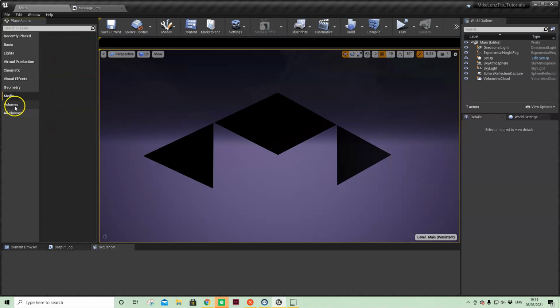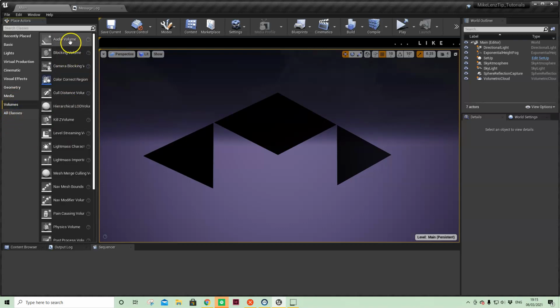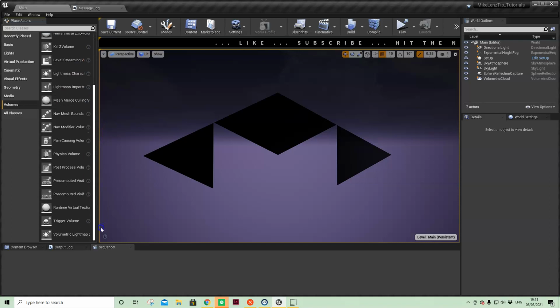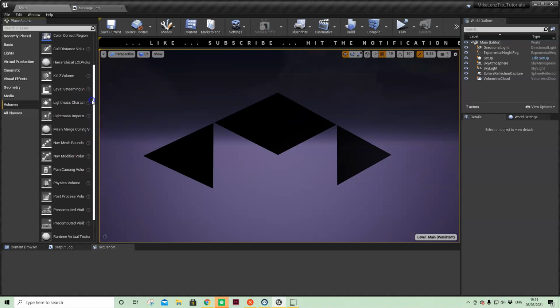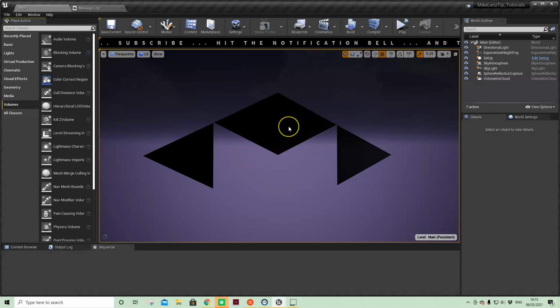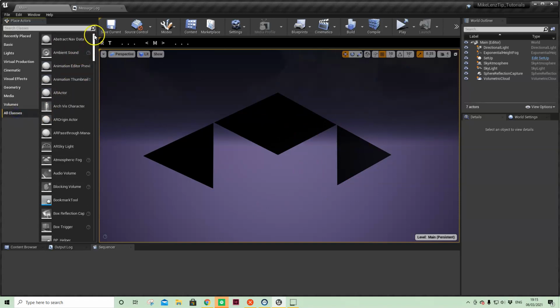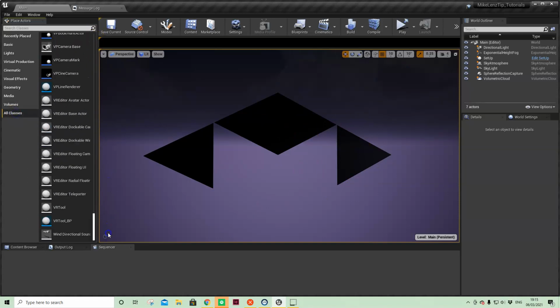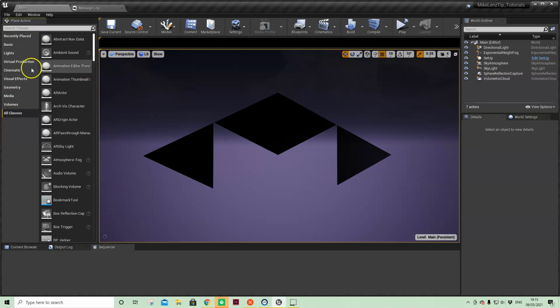Media will be empty because I haven't added any. Volumes are a whole host of ways of zoning off parts of the world with different functionality. So for example, an audio volume you would place, you would set the bounds, and when you walk into that volume, a sound will play, for example. And then all classes just shows you all the actors you're able to place into your world.